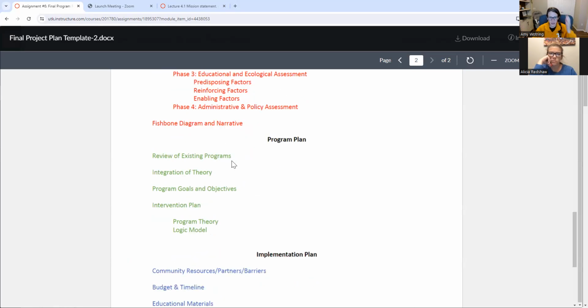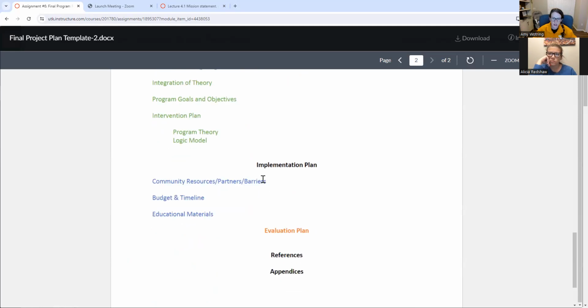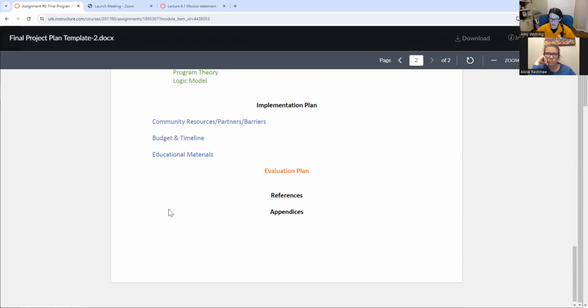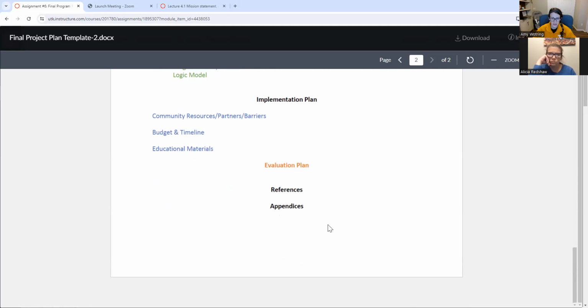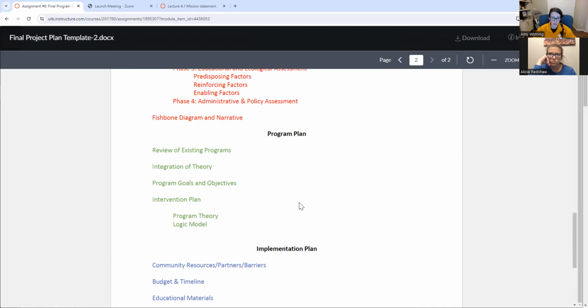Then you can have a header here, program plan, and this is all the stuff that we just finished as well, with the review of programs, theory, goals and objectives, intervention plan. And again, if you want to move that logic model towards the bottom of the appendices, you can do that as well. Then the implementation plan, which is all that stuff that's probably going to go towards the end, but you might just want your community resources, partners, barriers, and that part there. And then your evaluation in orange that I just showed you, your references and your appendices. So you can move anything you want to the appendices, but so long as you have all this in your final paper, you should do just fine.